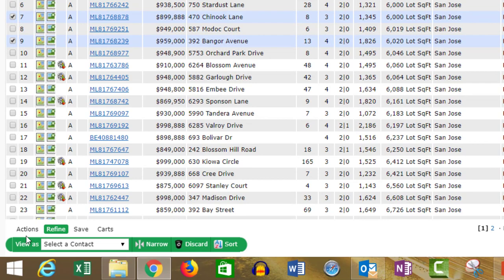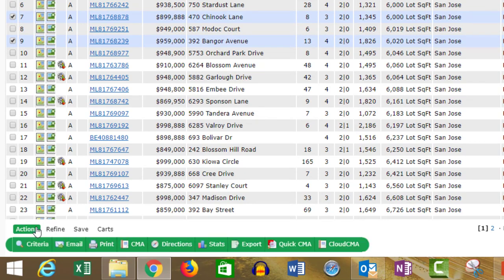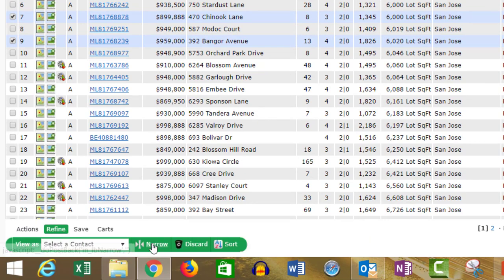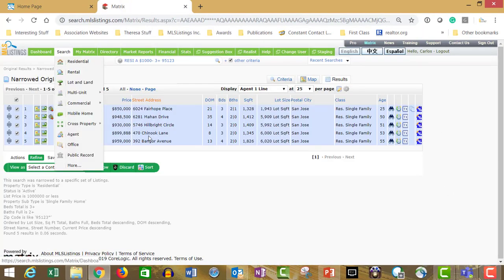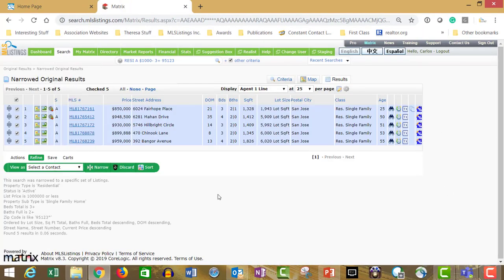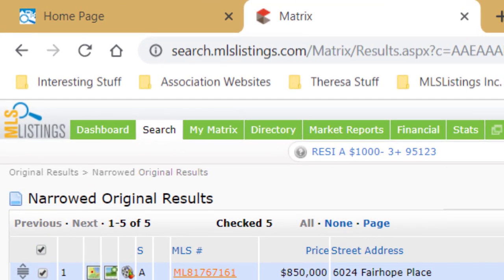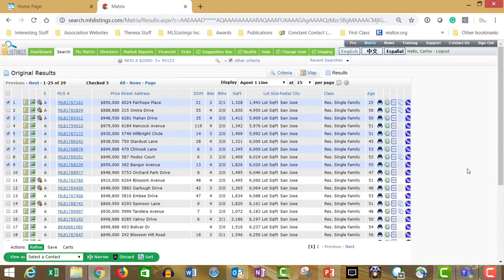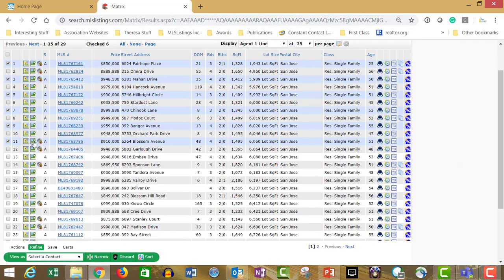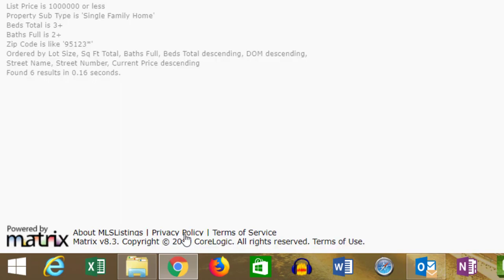So what I can do is go to the bottom of the page and move from actions to refine, and then say narrow. That will shrink my list to only those 5. If I forgot one of the properties that I wanted to include here, I can go to the top of the page right above where it says narrowed, and it says original results right there. Click on that link and it will bring you back to the original list where you can select one more and then narrow again.